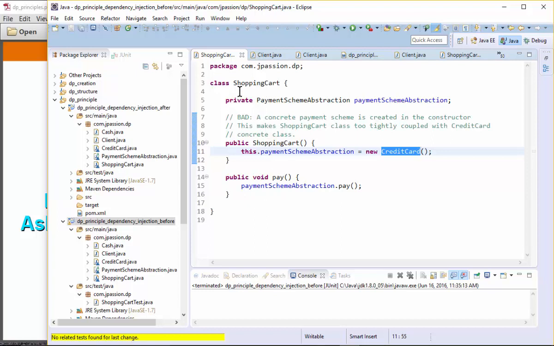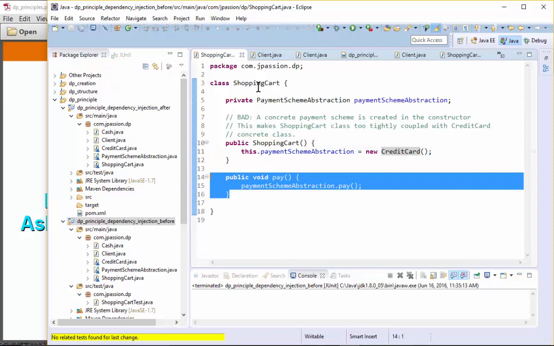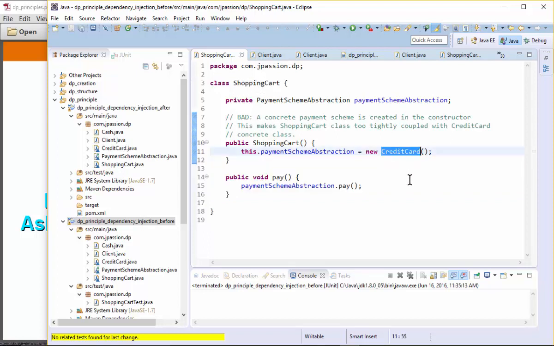Unit testing of the shopping cart is basically you want to test only the logic that is relevant to the shopping cart. But the failure could actually be coming from the creation of the credit card. So that is a problem even in testing. So the after code, that's the code where we are now using dependency injection. So let's take a look at the shopping cart.